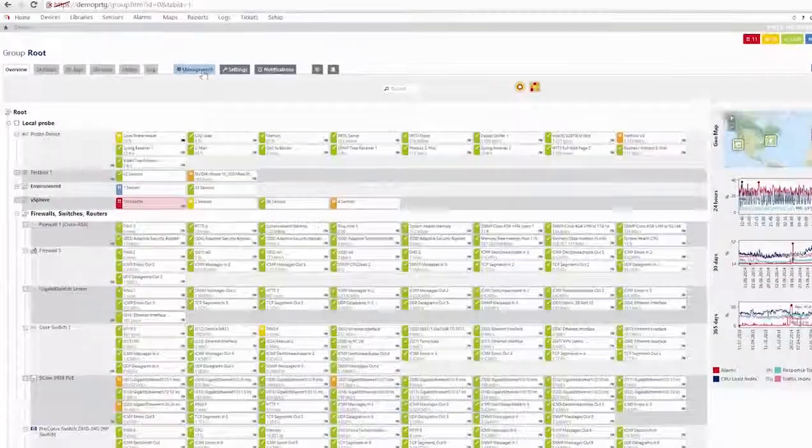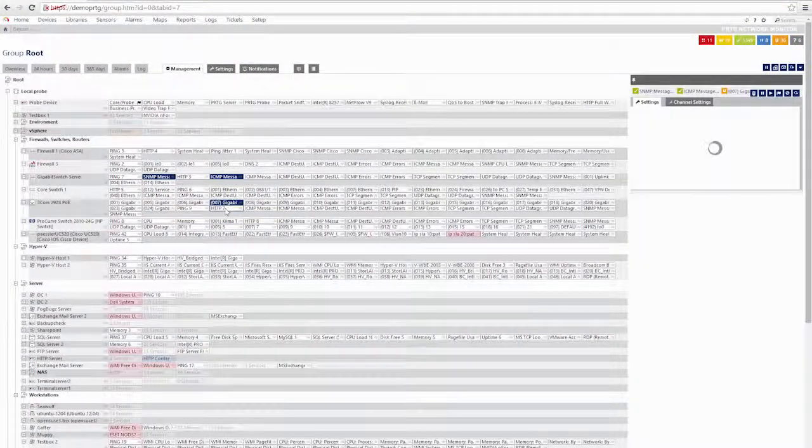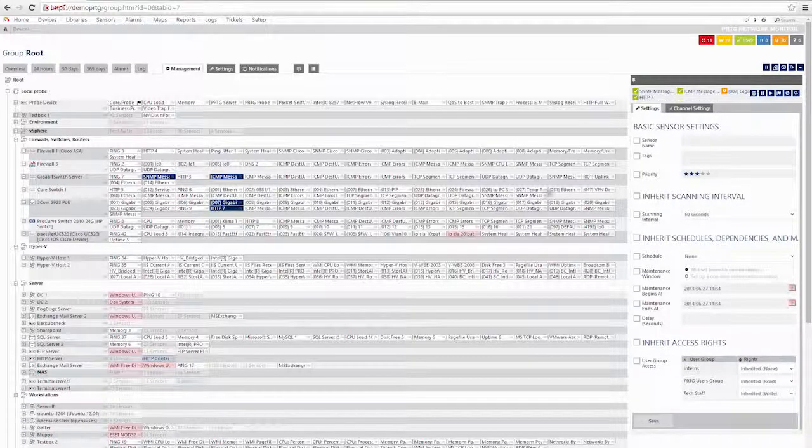Using the Management tab, you can change your configuration easily to rearrange groups, devices, and sensors by drag and drop. Click on any group, device, or sensor to edit the settings. You can select multiple devices or sensors by holding down the Control key while you're selecting. This will then display the settings they have in common, so you can edit these settings for all of the selected sensors in one step.